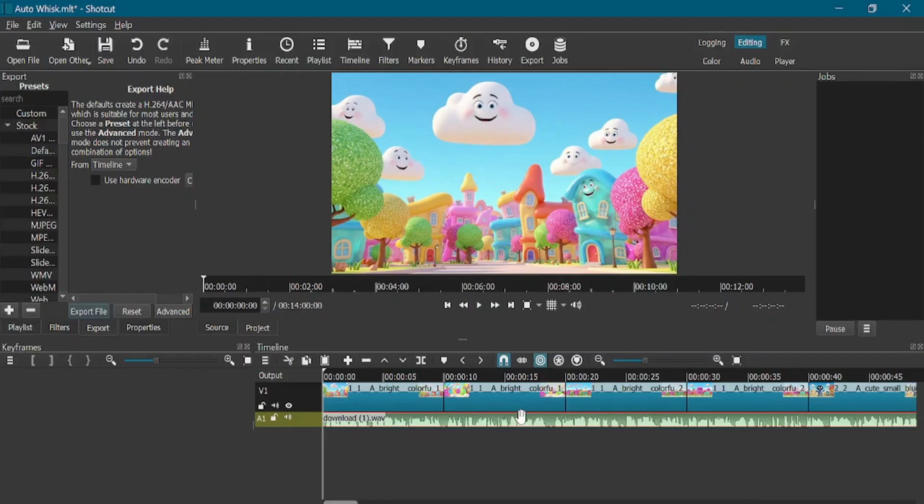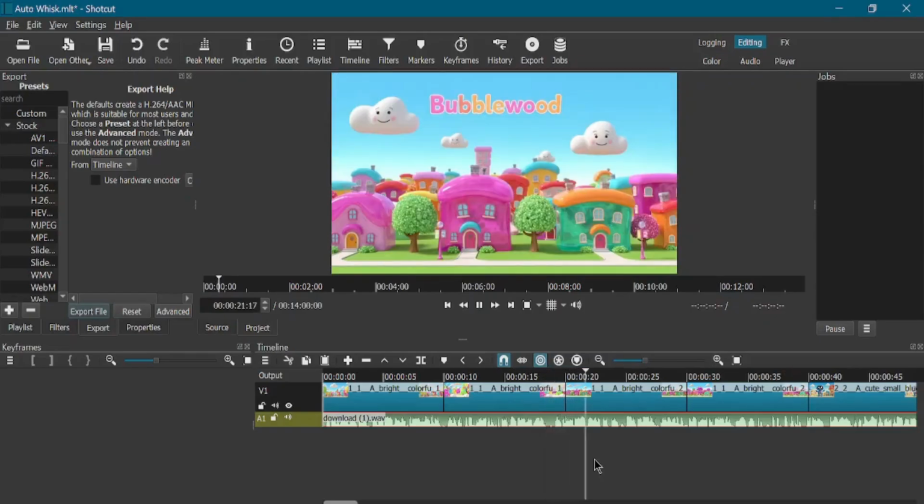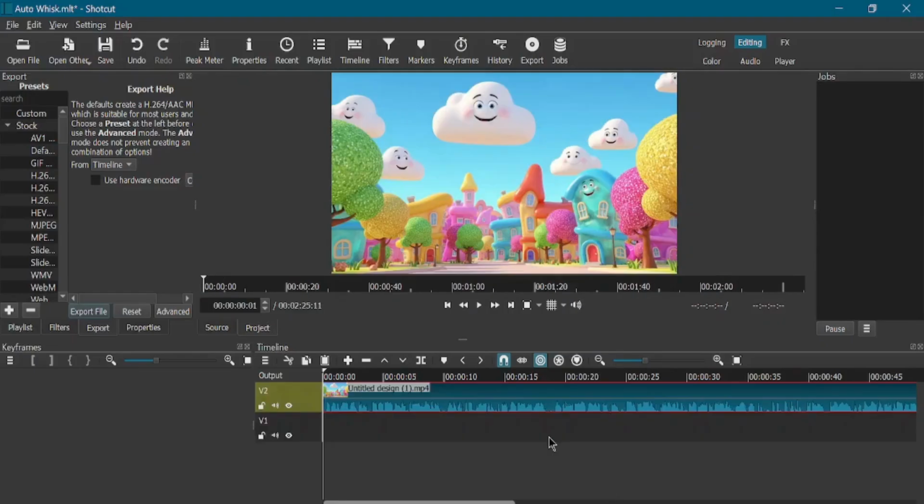Then start arranging the images on the video track, matching each image with the correct part of the narration. Adjust the duration of each image so it aligns smoothly with the voiceover. You can add simple transitions if you want, but even without them, the video will look clean and professional. Once everything is aligned properly, preview the video. Make sure the visuals match the narration and the pacing feels natural.